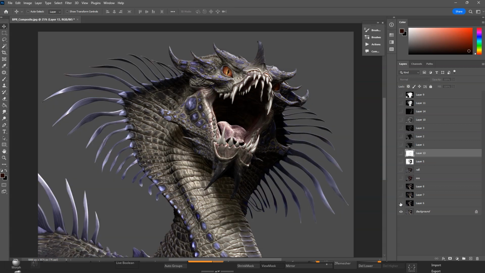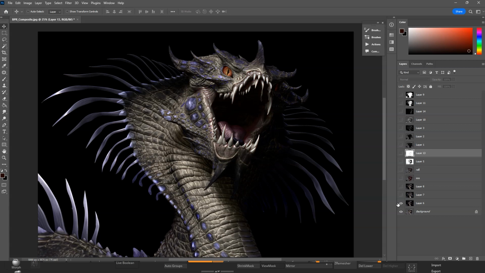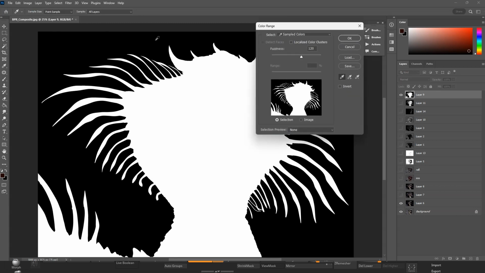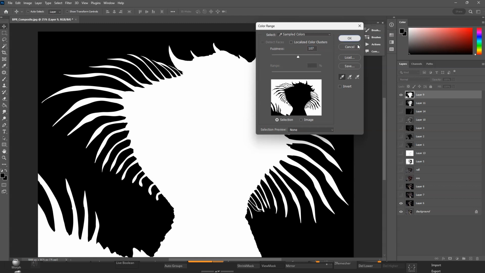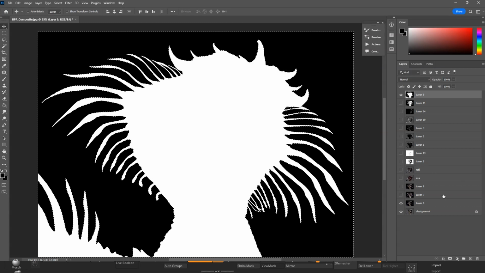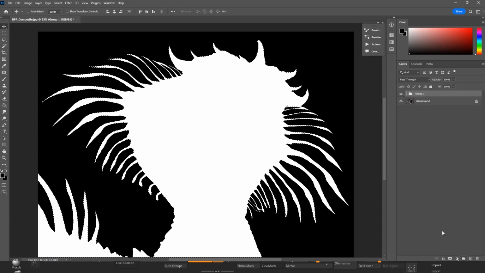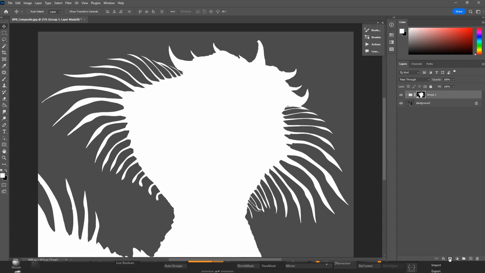Okay, so we have our main guy here. Actually, one thing you can do first is you can go like this. Color range, I'm gonna select the black. Fuzziness around 100, not too important. Okay, I'm gonna invert. Going to group. I'm gonna duplicate the background layer. Gonna group all this stuff, and I'm going to mask that group.